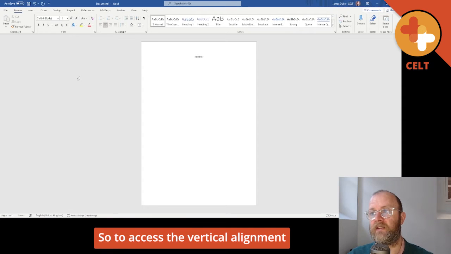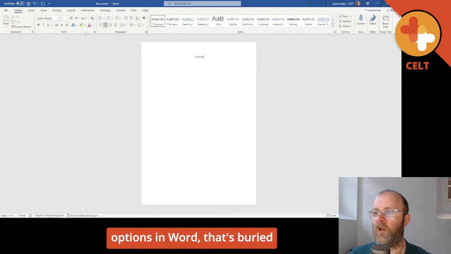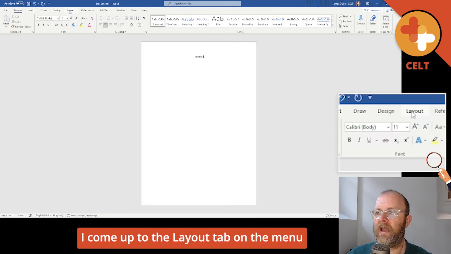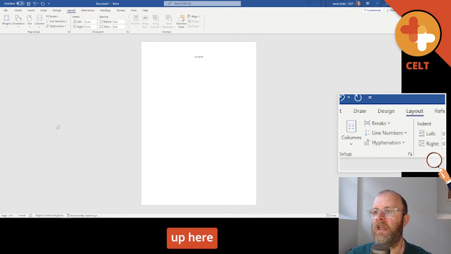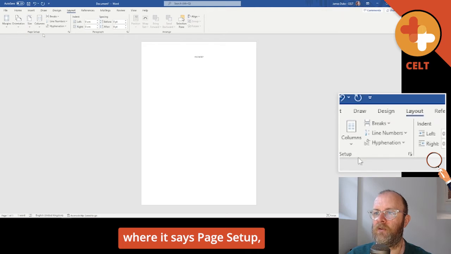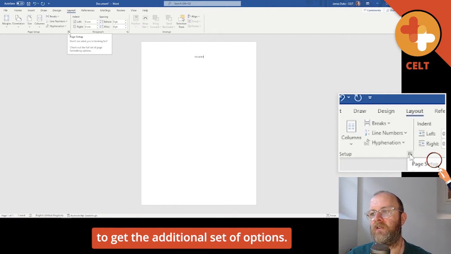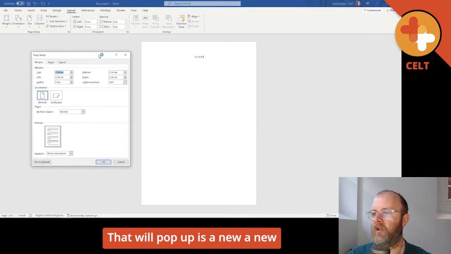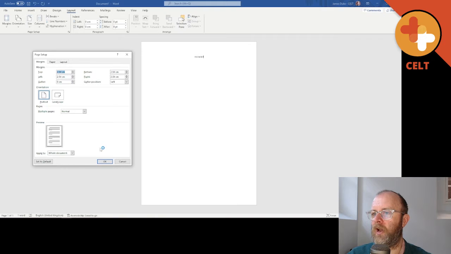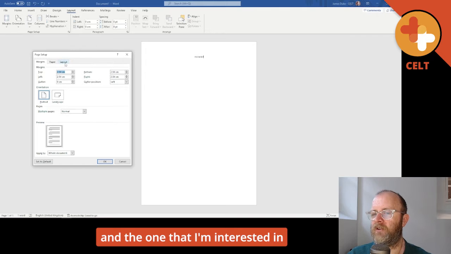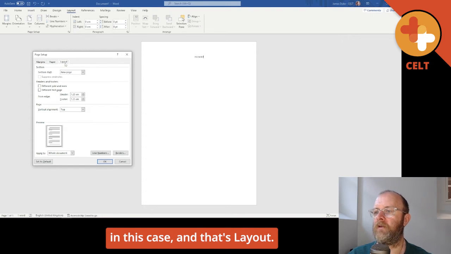So to access the vertical alignment options in Word, they're buried a little bit deeper in a different menu. I come up to the Layout tab on the menu up here. And on this left-hand side where it says Page Setup, I'm just going to expand that menu to get the additional page setup options, and that'll pop up as a new window here. And I've got three tabs within this window. I've got Margins, Paper, and the one that I'm interested in this case, and that's Layout.